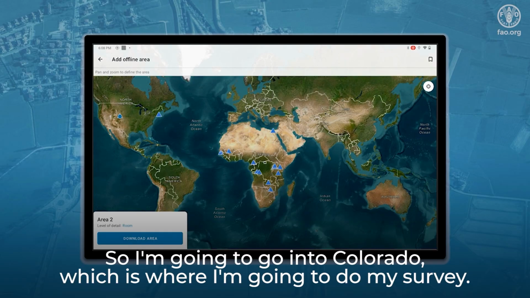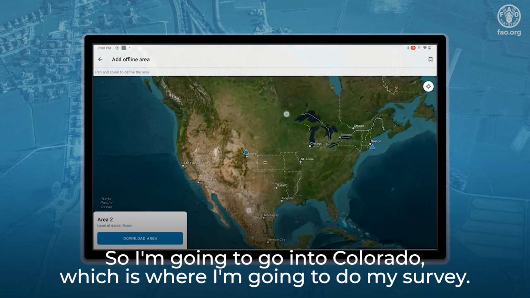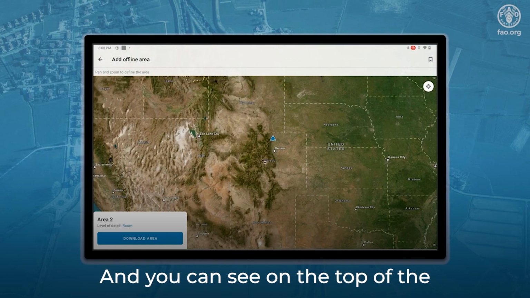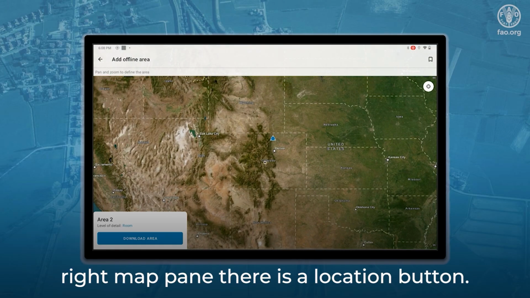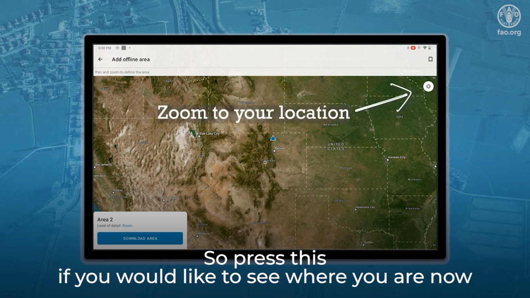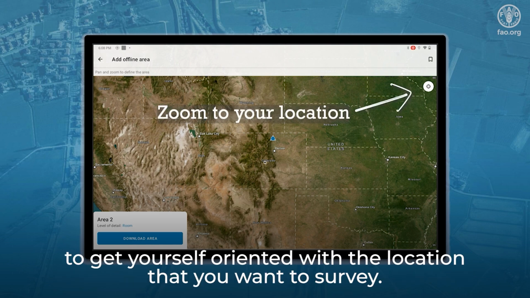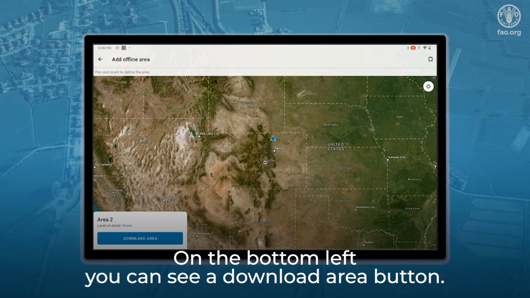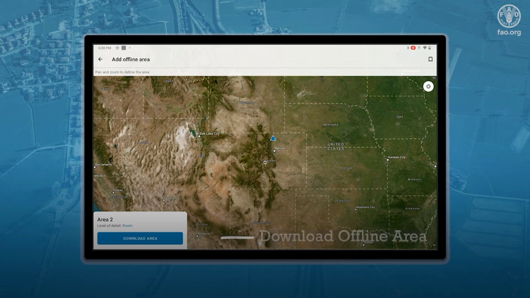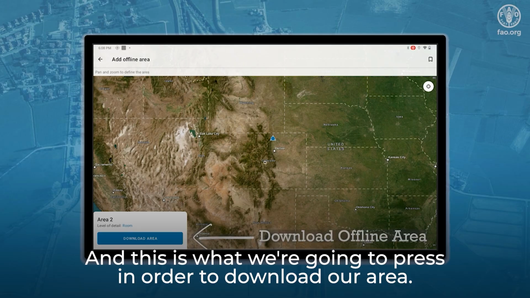Pan over to your area, so I'm going to go into Colorado, which is where I'm going to do my survey. And you can see on the top of the right map pane there is a location button. So press this if you would like to see where you are now to get yourself oriented with the location that you want to survey. On the bottom left, you can see a Download Area button, and this is what we're going to press in order to download our area.